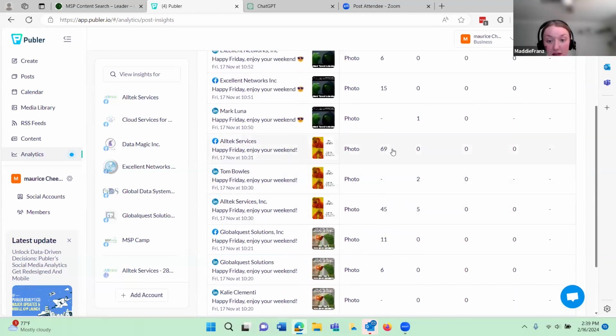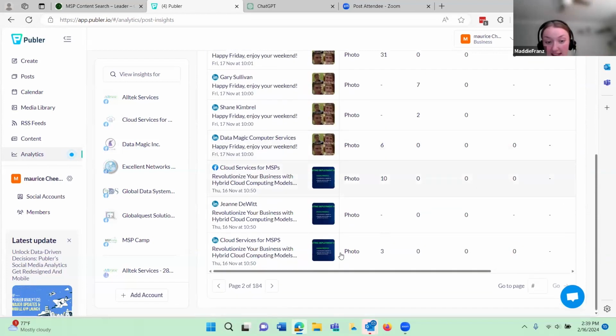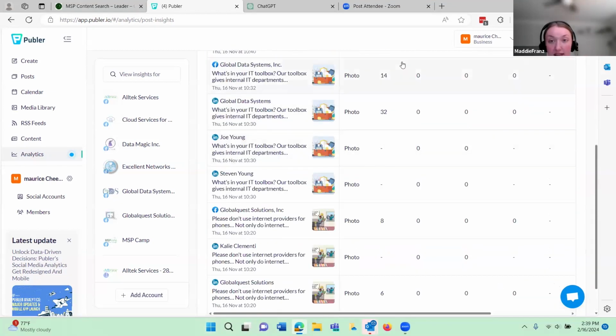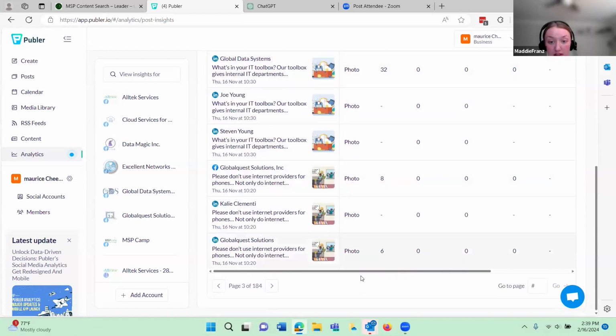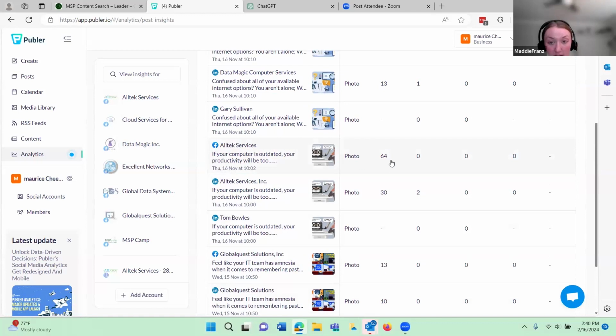This meme of Drake has done really well. We could reuse that one. It stinks that you can't have a big number of posts showing per page. You have to scroll through, but it's pretty easy to see who's done the best. You can just look at these front numbers. And we'll just go with this one because it looks like it's done pretty good, 64 compared to 30, 13, 10. So we see that this one was posted on November 16th.